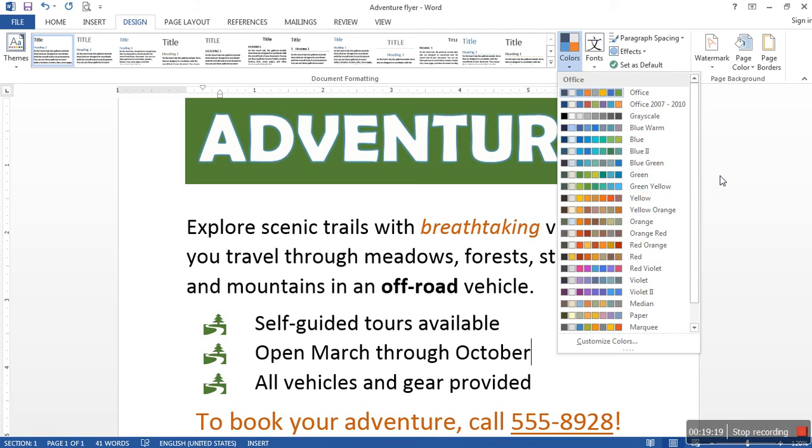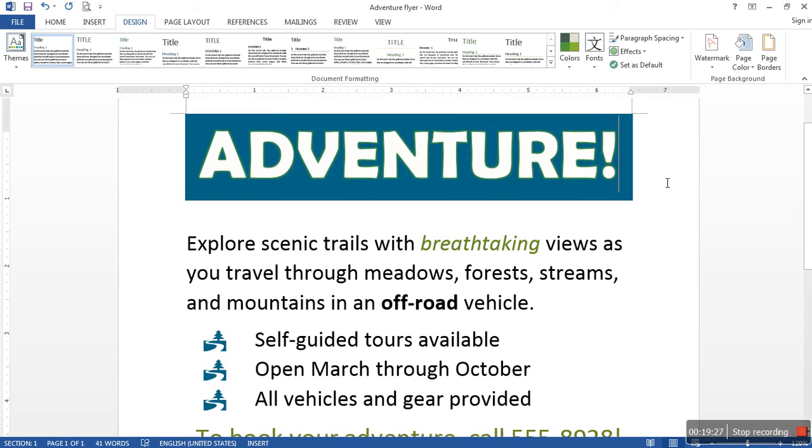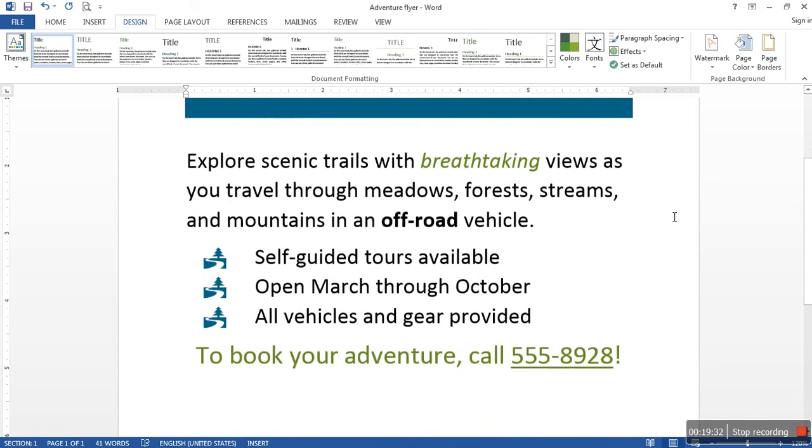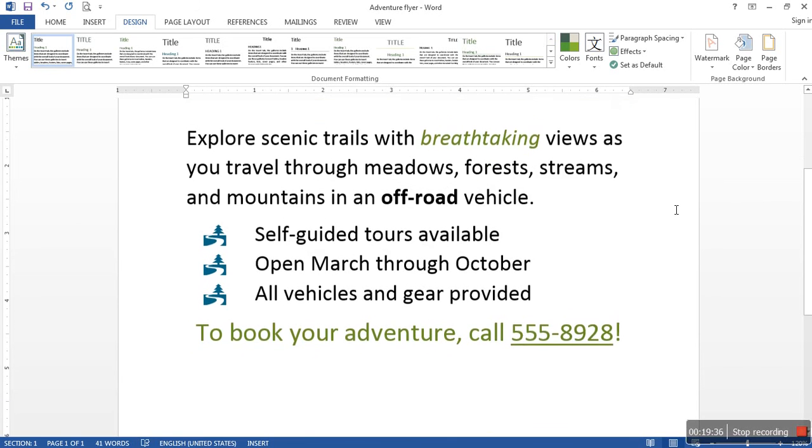So what we had before was a green background with orange text, and when you choose the style or the theme called green, things change. Now it's more of a turquoise, or I don't know, aqua, some kind of color to that effect, and the rest of the text that was orange is now green.